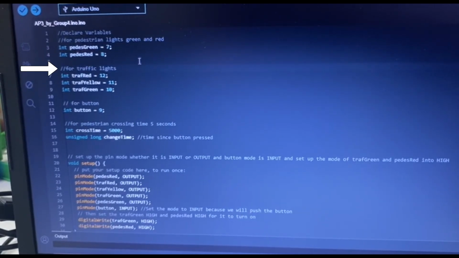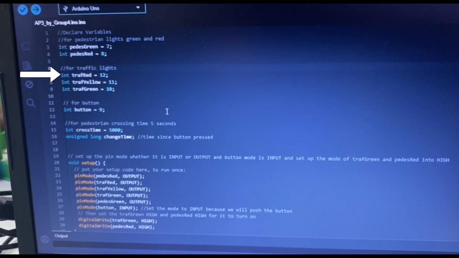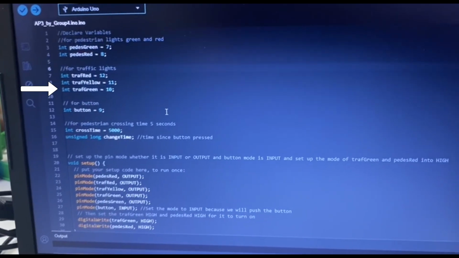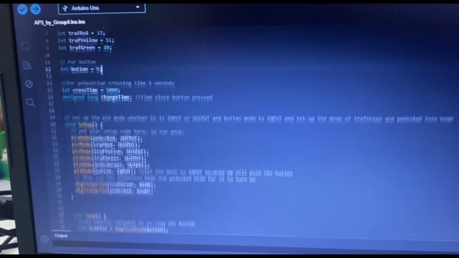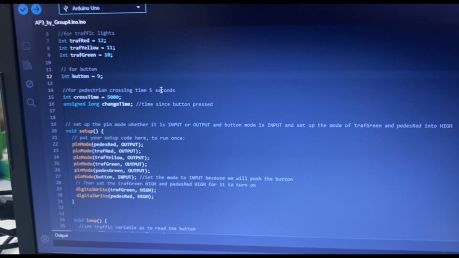And for the traffic lights, traffic red will be integer also, with the digital pin 12. And same for yellow, integer, and digital pin 11. And for traffic green, integer, then the digital pin is 10. And for the button, we will set the button as integer, and we will set the pin to 9. And for the pedestrian crossing time, we will set 5000 milliseconds or 5 seconds.